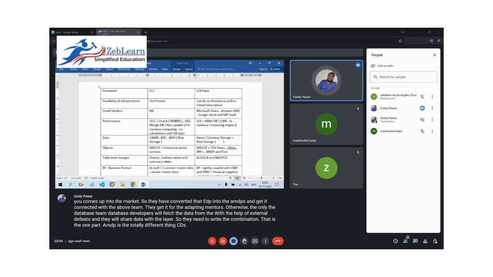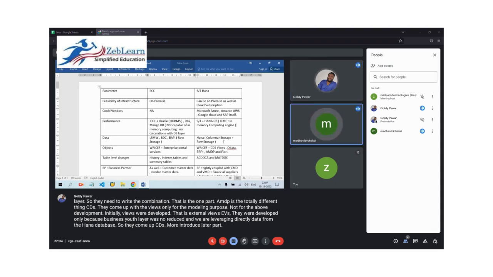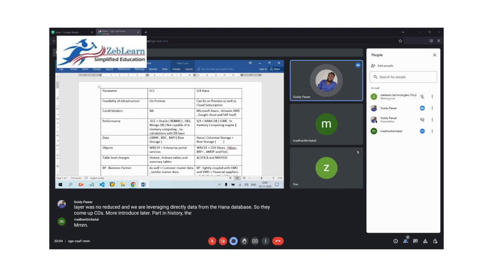CDS views come up only for modeling purposes, not for ABAP development. Initially, views were developed, that is external views, EVs. They were developed only because the business suite layer was not introduced, and we are leveraging data directly from the HANA database. CDS were introduced later. Initially, the modeling of that data was for use in BW, so they came up with the solution of E views, that is external views.